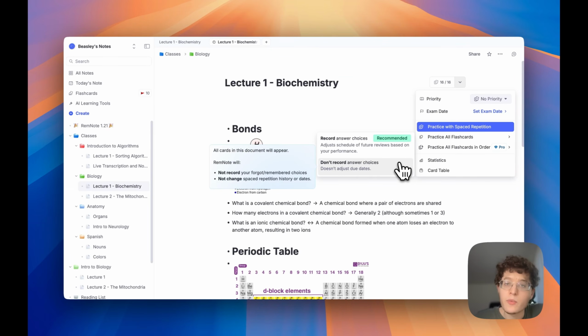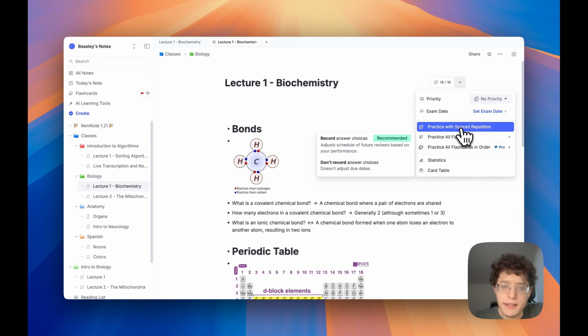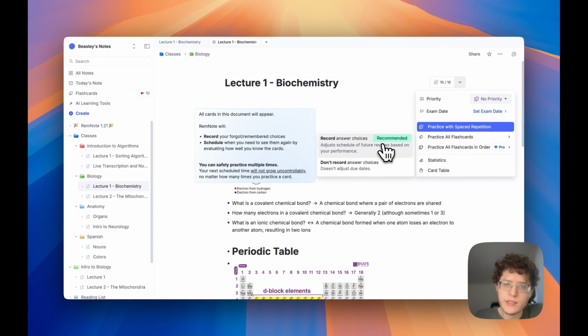Most of the time, we'd still recommend simply using the practice with spaced repetition option, or if you want to go through all the cards, for example, the night before an exam, or if you want to just double check your understanding, the record answer choices still is in general the best option. Even if you practice a document multiple times in a row, your intervals will not explode exponentially, they'll still be appropriately scheduled, and you'll just get credit for the practice that you do here.